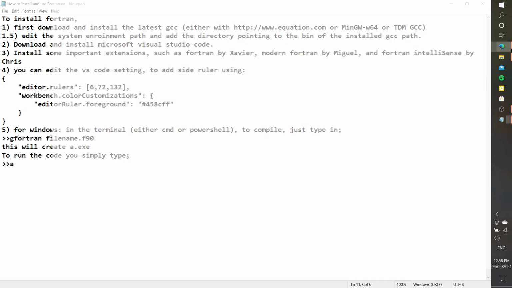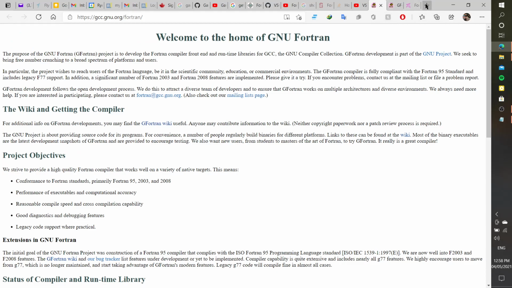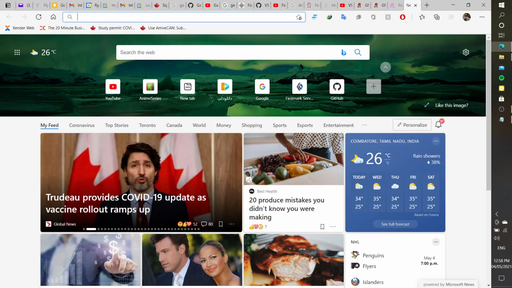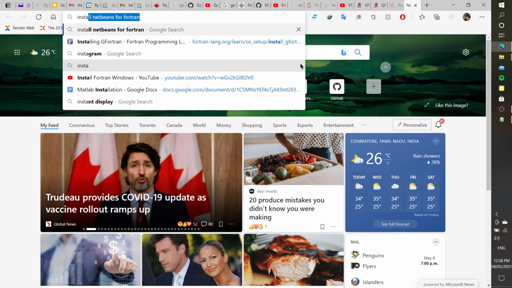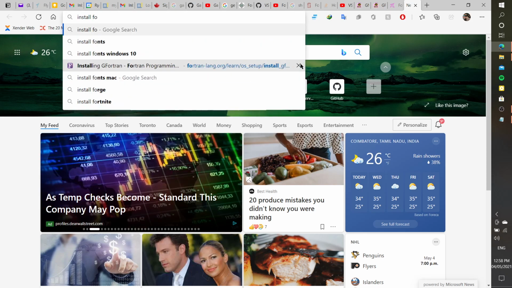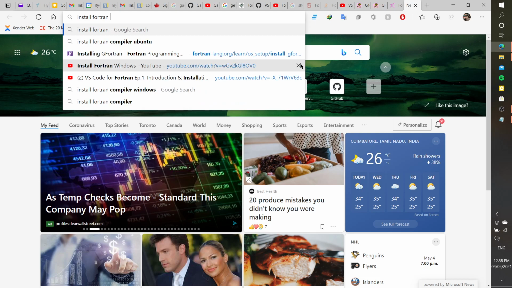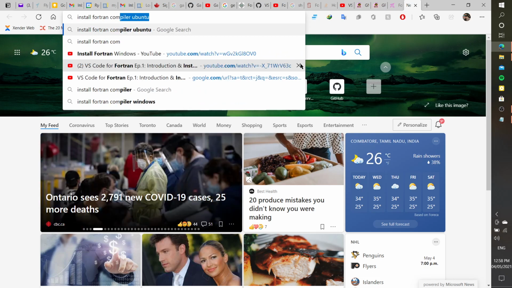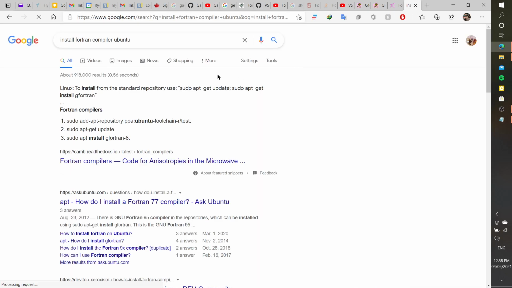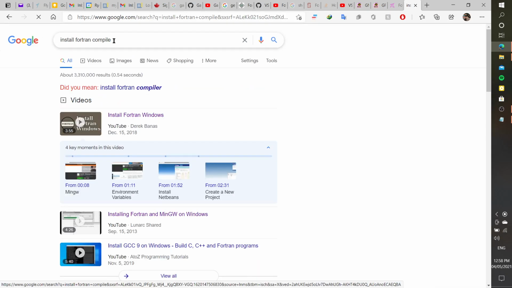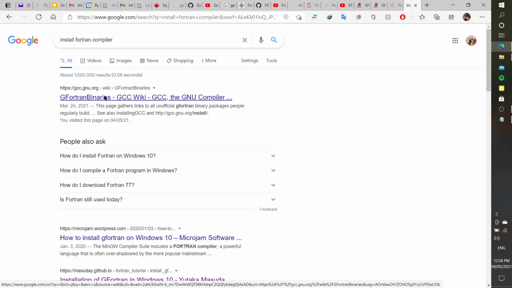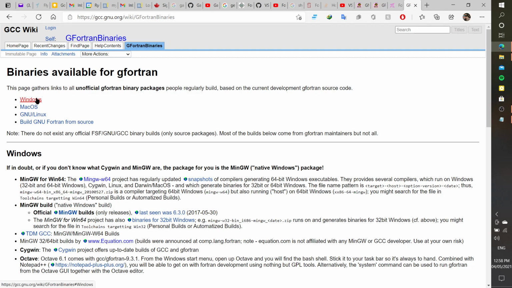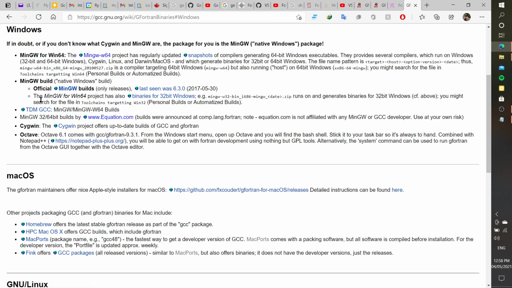Firstly, you go to Google and search "install Fortran compiler", not for Ubuntu, just compiler. The first website should be the official website. You click on that and then you'll see options for Windows, Mac, or Linux, whichever operating system you're using, so Windows in that case.